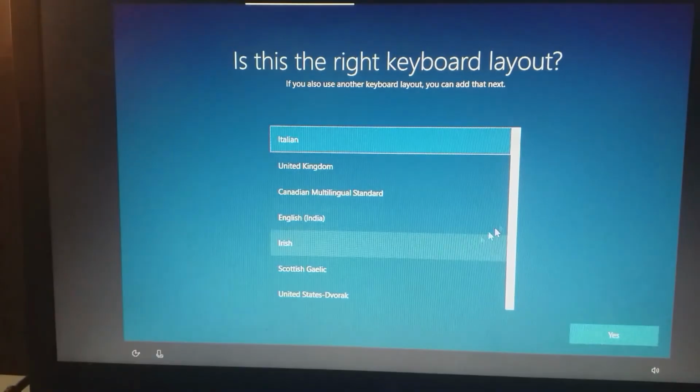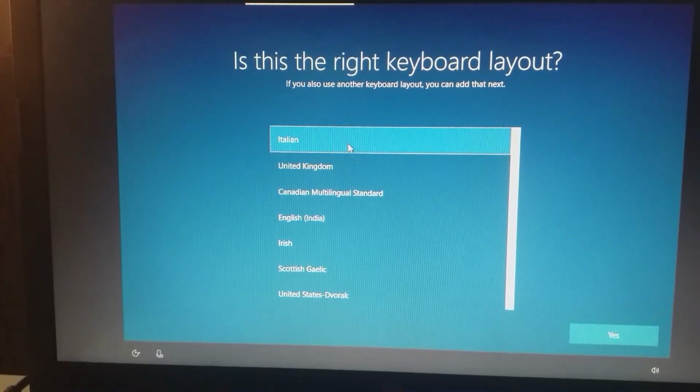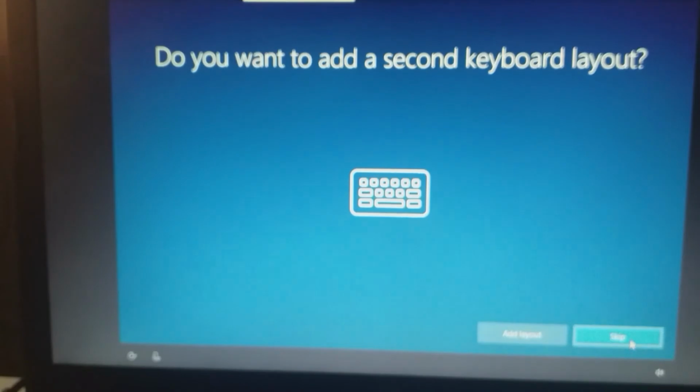Then you have to wait for it to load again. So is this the right keyboard layout? Okay, so if I use Italian, I can use the at key, but if I don't use Italian, I cannot use it. So Italian is better for this Italian PC, but I'm going to use United Kingdom so that you people can also understand what I'm going through.